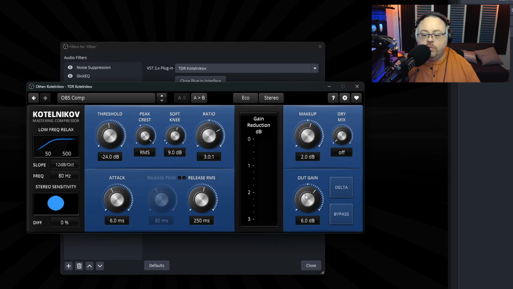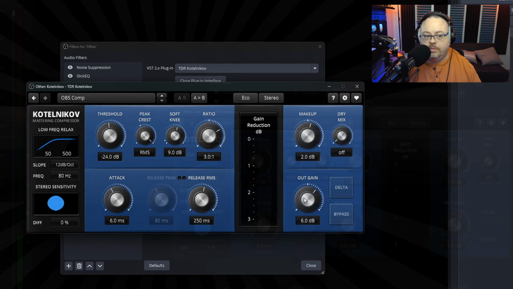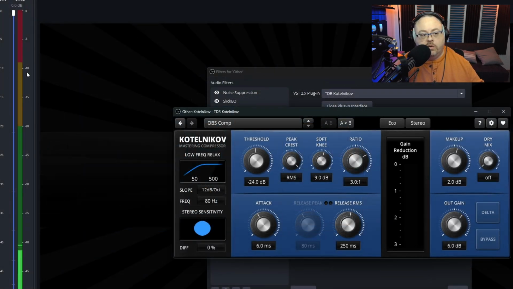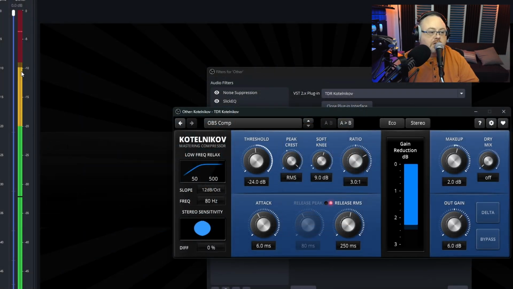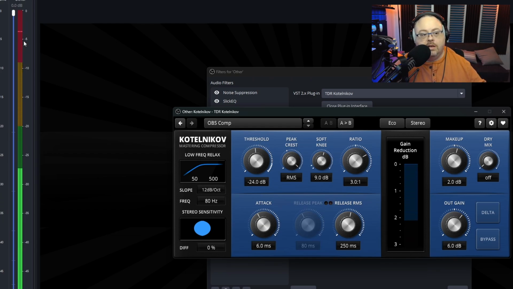Our output gain, we want to increase this to around 6 dB. Therefore, we get over here, we should get it pretty high. Test, test, test. That way you should be peaking around no higher than -3 dB. Now, for this one, we're peaking around -4.5, around 5 at the most. That's about where you want it. You don't want it any lower, and you definitely don't want to go high, or your audio will start crackling.